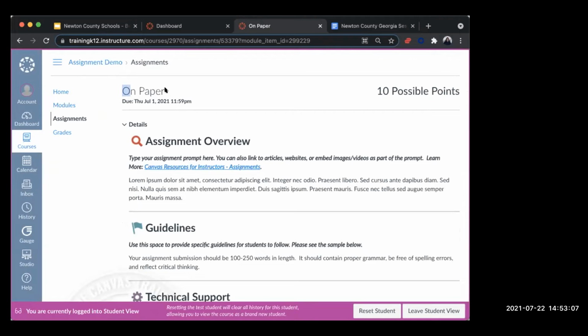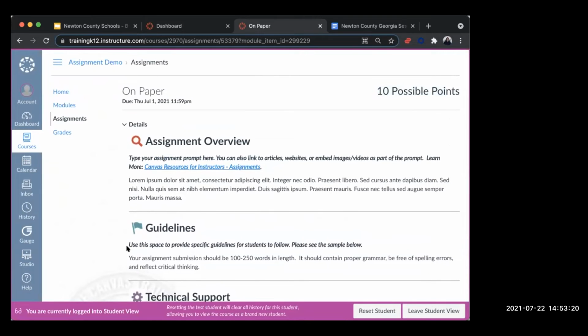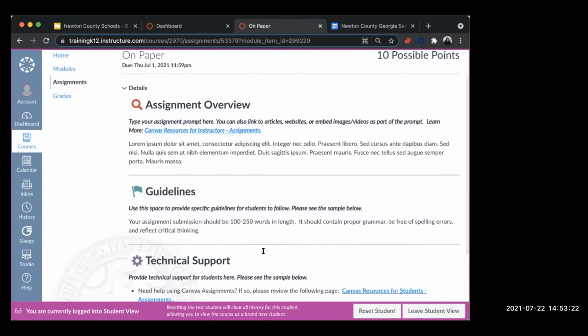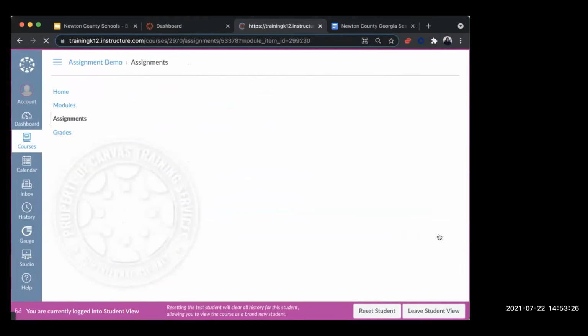Perfect. This one is an on-paper assignment, indicating that it is on paper, the due date and time, 10 points possible. Again, I don't have anything to click or to start because it is on paper. Perfect.